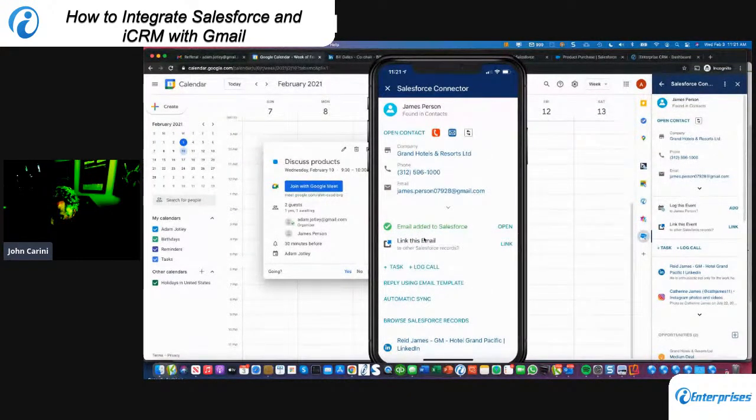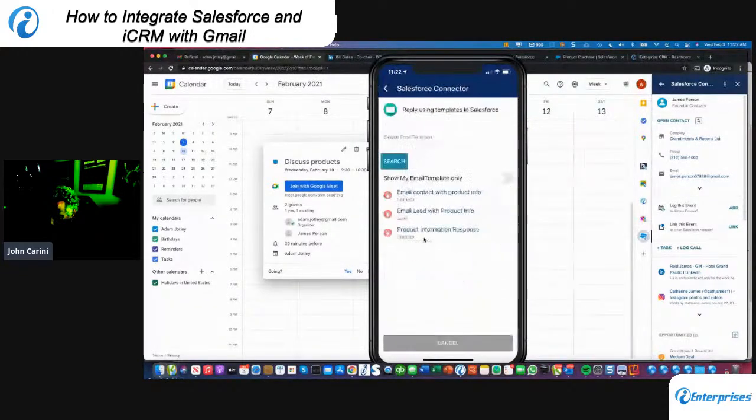Obviously I can log an email message. I can open this person up, edit the information, dial the phone by clicking on the phone number. That's super handy on mobile. Or I can reply to this message using an email template. So let's take a look at the email templates. Works both in the browser and on mobile.